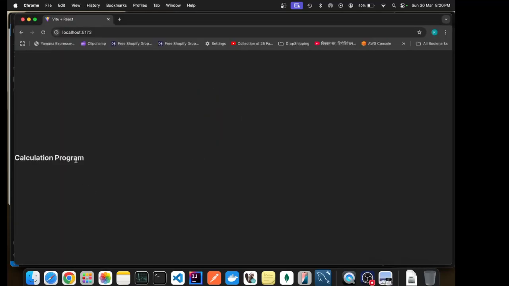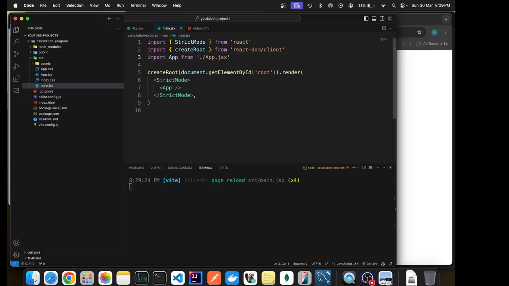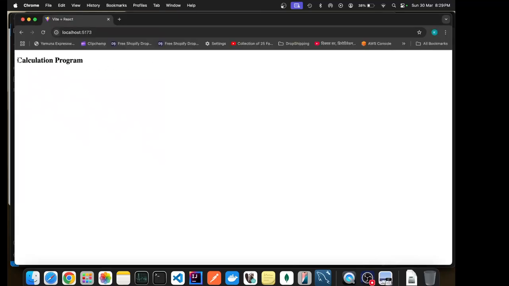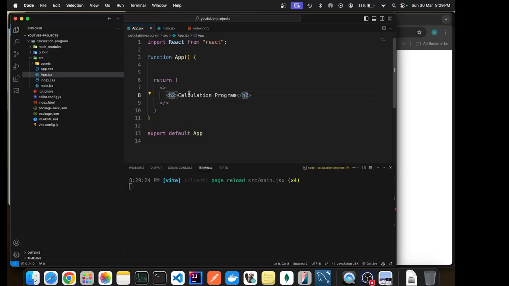So here the calculation program is visible, but it is appearing in the below section. There is one CSS defined, index.css, that is doing styling. So we will remove this index.css. Now our text is appearing in the correct region. So we will define our code in the app.js.